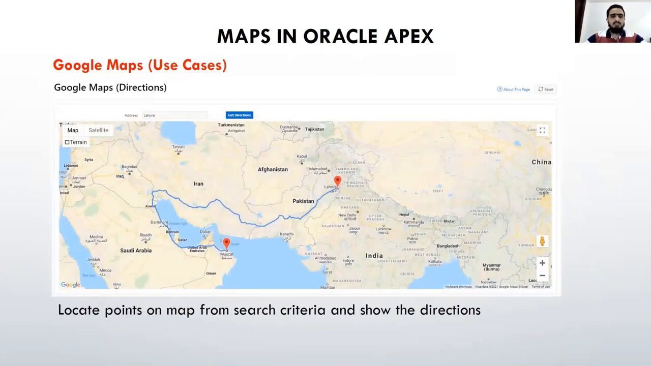The next thing, as Salim told, we can show the directions in Google Maps as well. We can provide one or more specific locations to Google Maps, and it will show us the directions between those points.